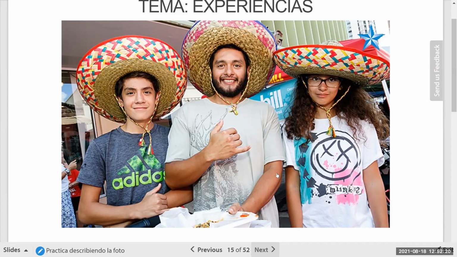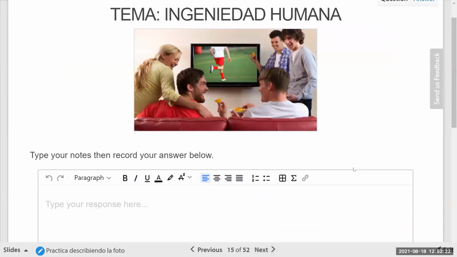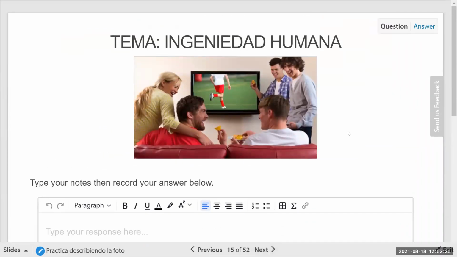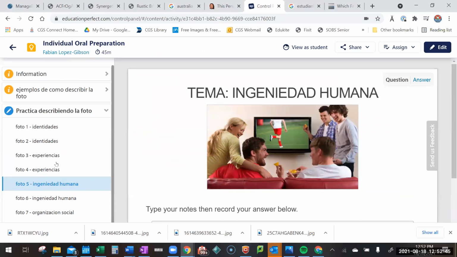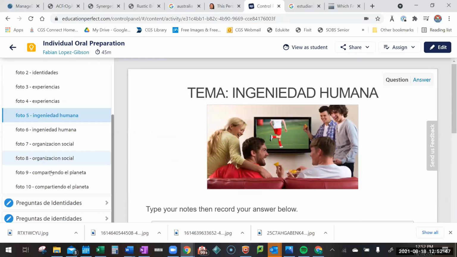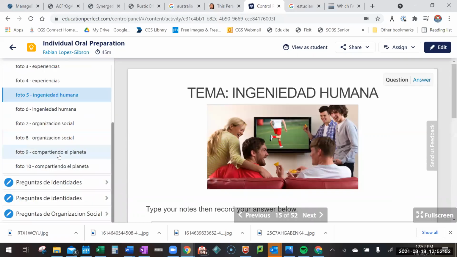So you've got your 2 images per theme. So this is human ingenuity. So for this, we're just going to focus on the first 3 themes, which is identities, experiences, and social organization, which we've started to see with the education side of things.